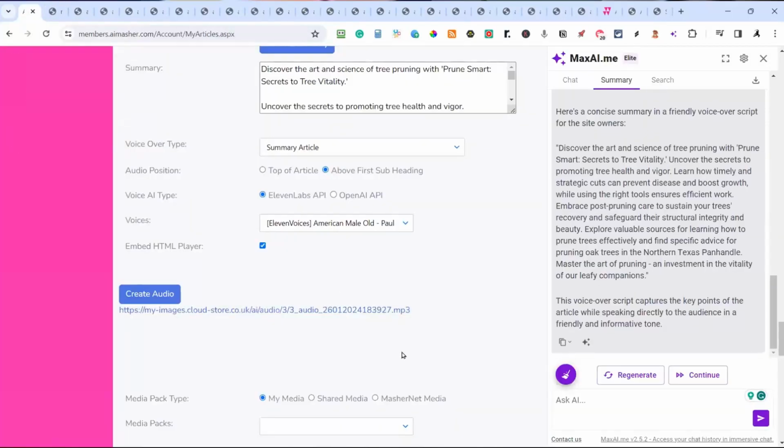Discover the art and science of tree pruning with Prune Smart, secrets to tree vitality. Uncover the secrets to promoting tree health. Pretty good. Now, you may not have been able to pick all that audio up very easily.